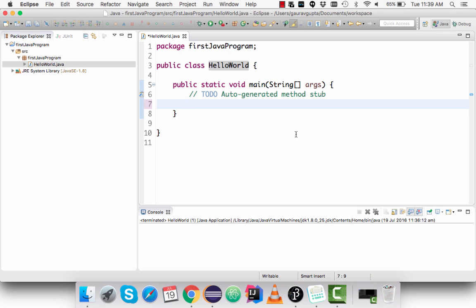Inside the main function, type System.out.println and in round brackets, double quote Hello World. You'll see there's a red cross here because there's a syntax error. Put a semicolon and the cross disappears.